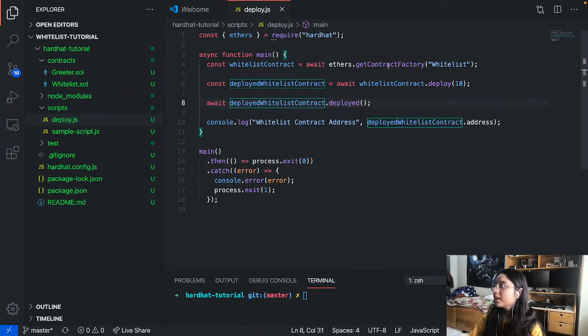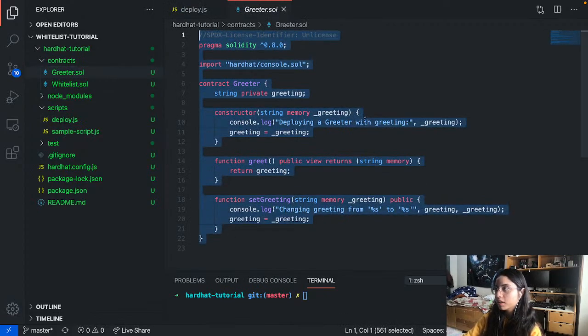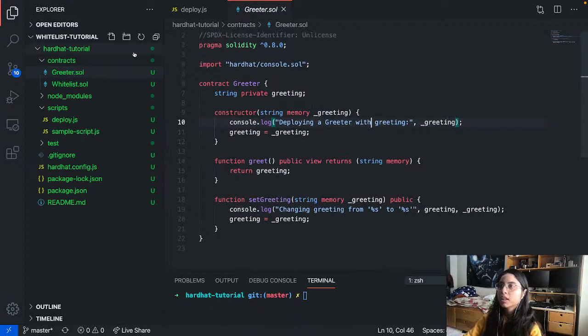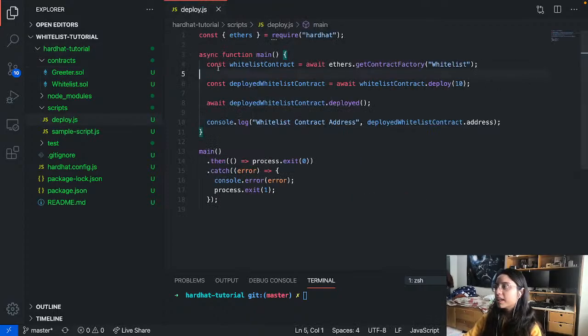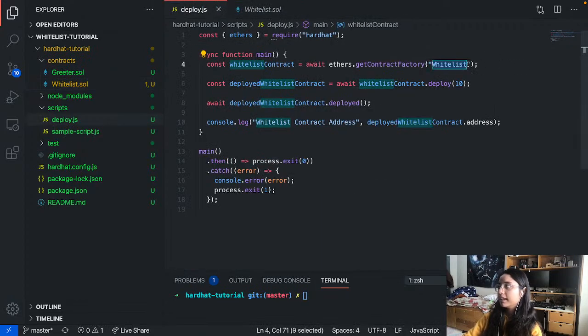Okay, so what this basically does is it looks at these contracts, right? There are many contracts here. There's this greeter.sol, which is the default contract that comes with Hardhat. So we need to tell which contract we want to use. From the contract factory, it gets the whitelist one, and you need to name it the same. So if your contract here is whitelist, you need to tell it this is the whitelist one, and also the name here should be the same. Then it's going to create an instance of that contract and put it here.